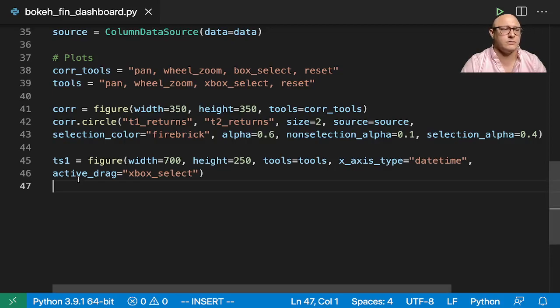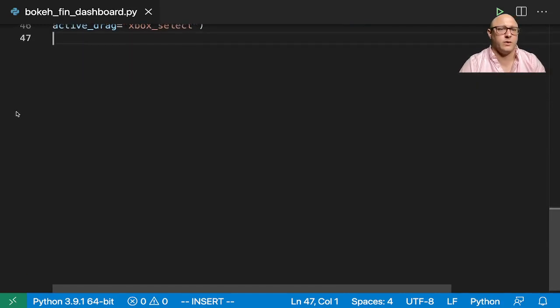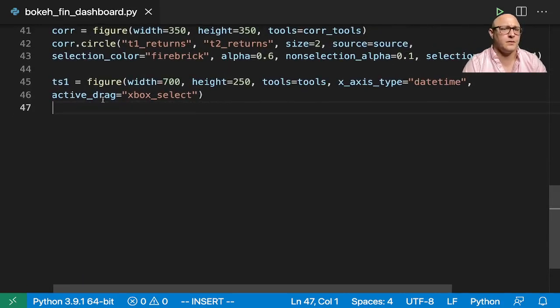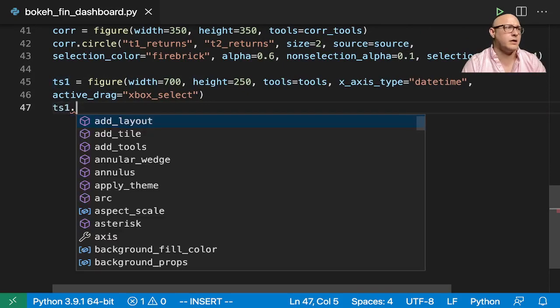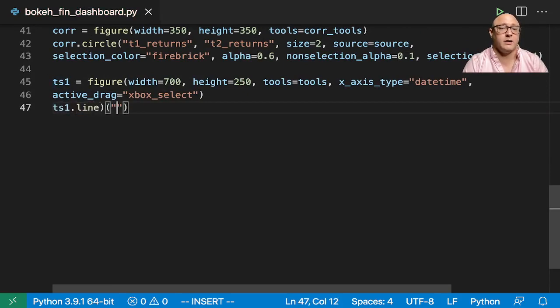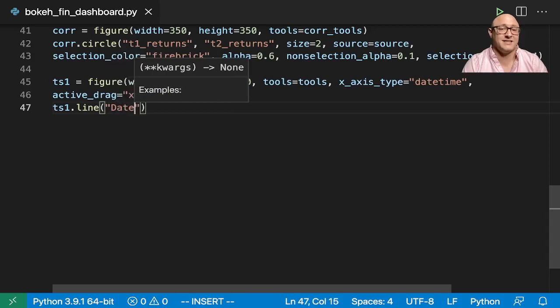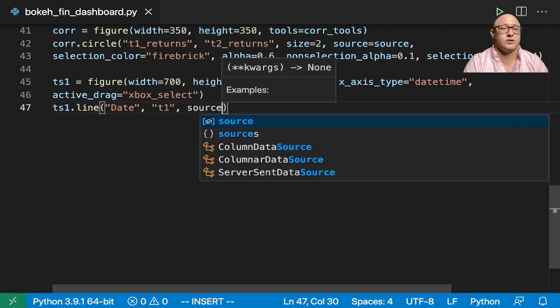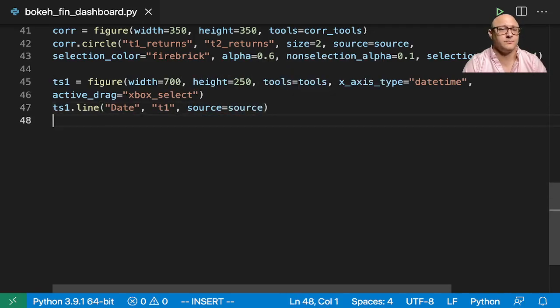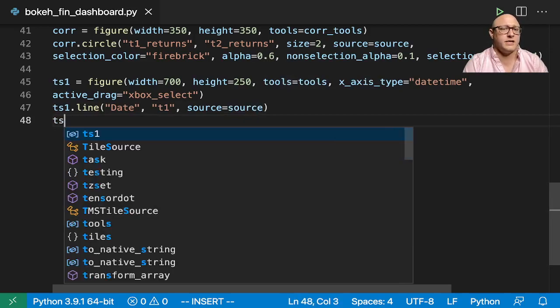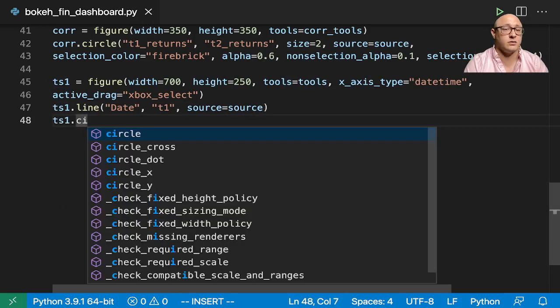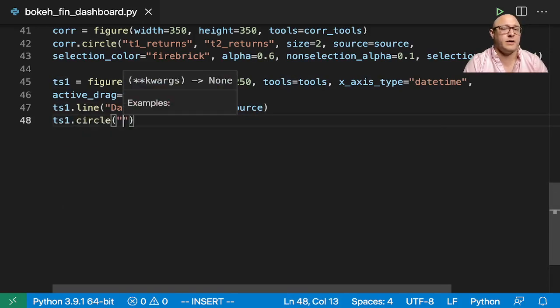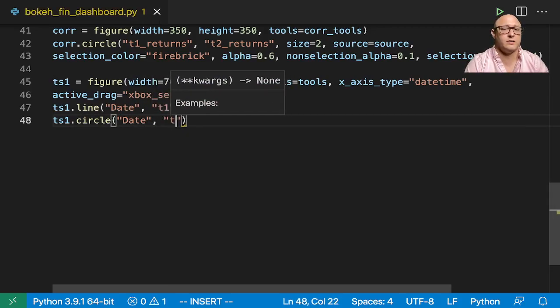And then let's go on and do our ranges. Okay, so we want in here ts1.line, and so the index in there is date. And then we want t1 for whatever it is. Source here is going to be source. ts1.circle in here, and here we're going to do date. We're going to do t1.